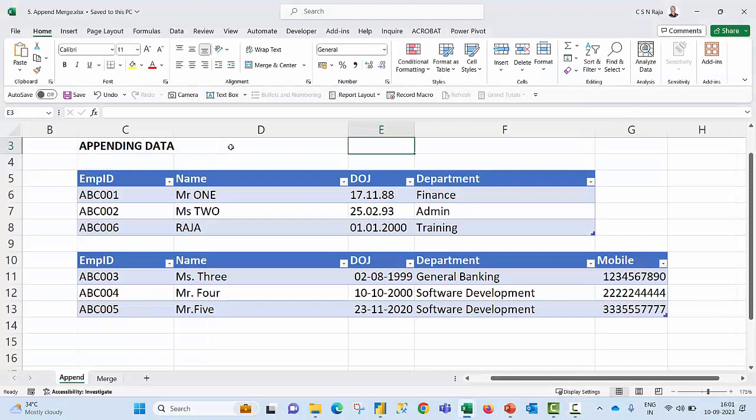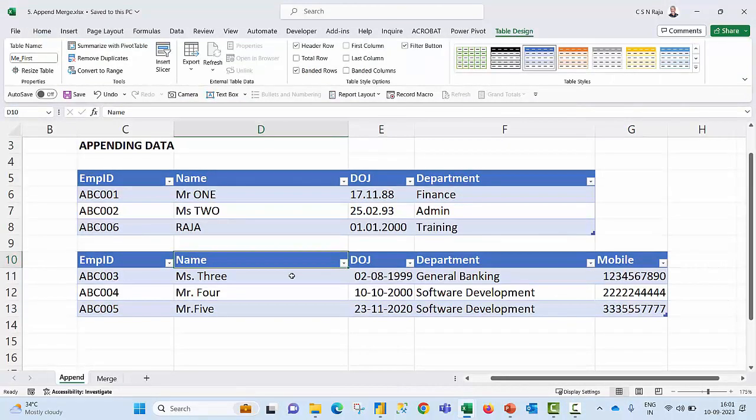Let us speak about appending data from two different tables. I have a table called Me First, which contains columns starting from employee ID and ending with a mobile number column. The other table doesn't have the mobile number column, except that the column headers are the same and the data is not duplicated. I don't see any row existing here that is available there. So the row-wise data are unique, whereas the columns are almost the same.